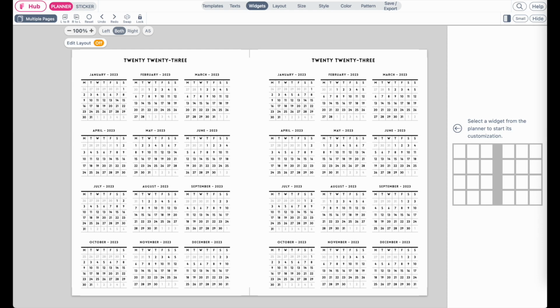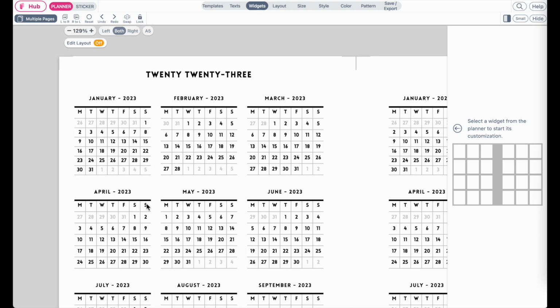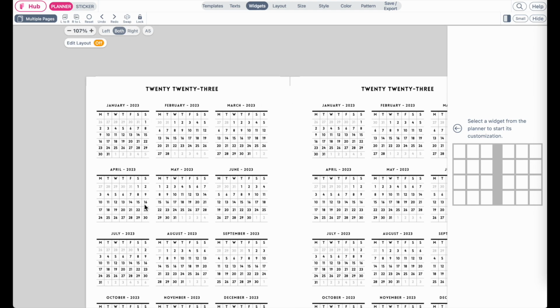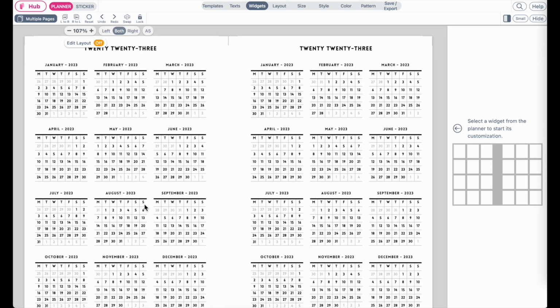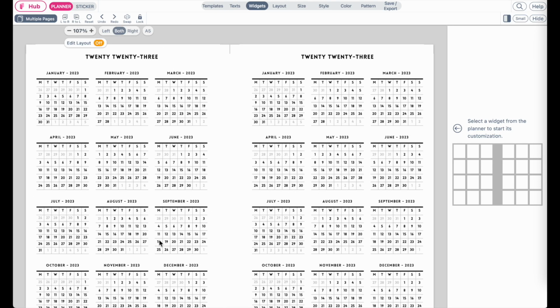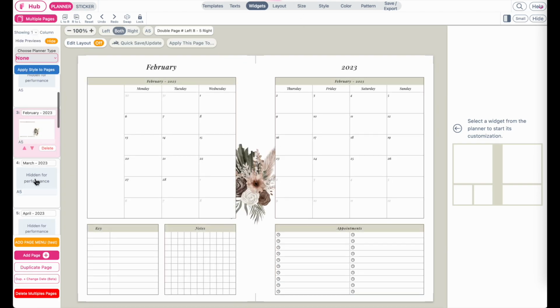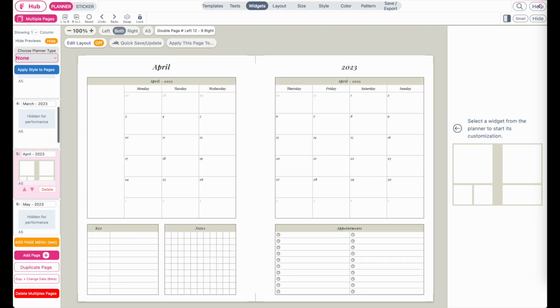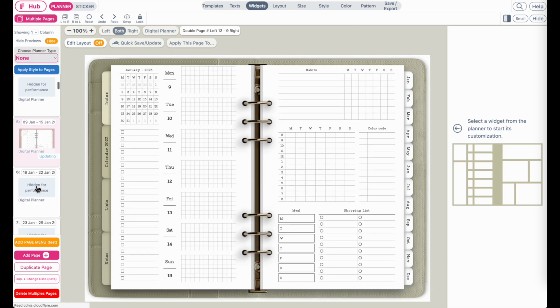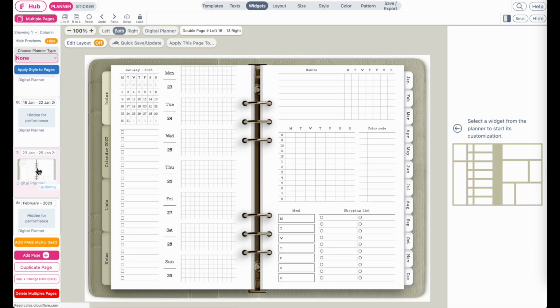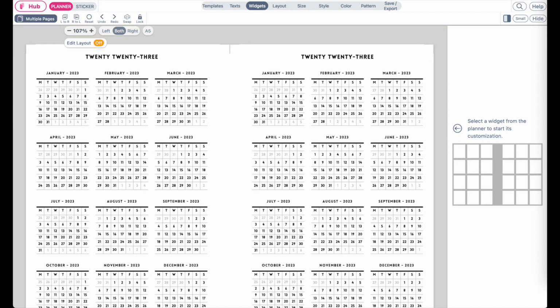Hi friends, in this tutorial I'm going to show you how you can create a 2024 version out of a 2023 planner. This tutorial is a very simple one and I'll give you different kinds of examples, such as how you can change a planner with multiple pages into a 2024 version, as well as how you can do the same exact thing with a dated digital planner. Okay, so let's get started.